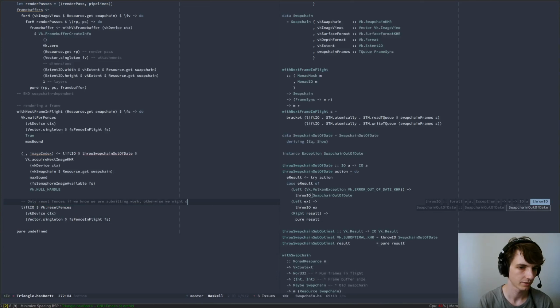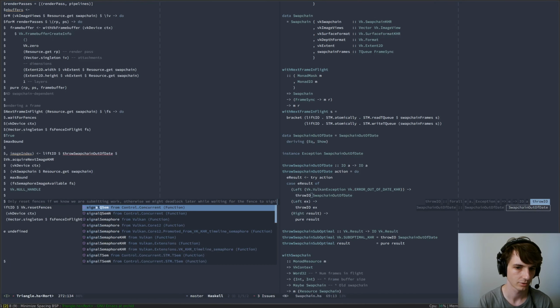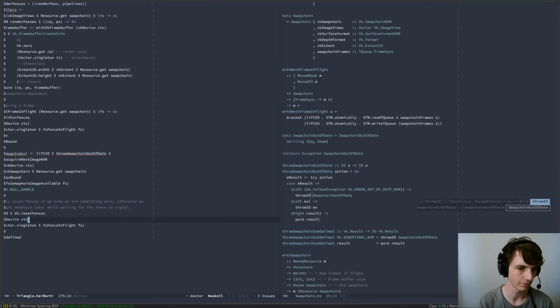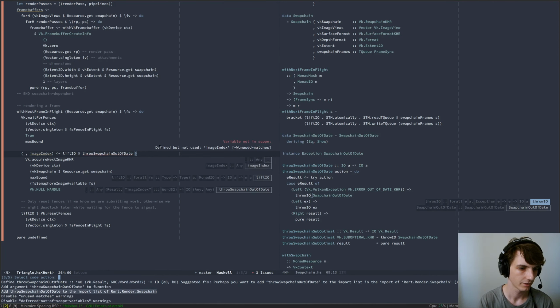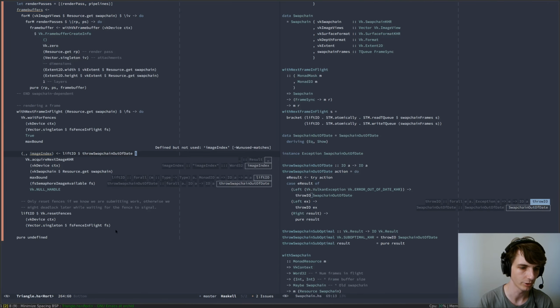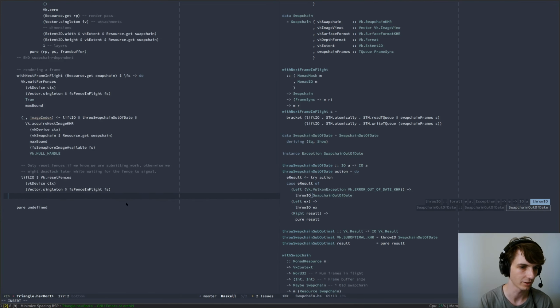Otherwise, we might deadlock later while waiting for the fence to signal. So we've unsignaled the fence, we've reset the fence. So now, when we submit some work, we're going to attach the fence to the work and say, signal this fence when the work is finished. So it's important that we actually submit that work so that the fence is actually signaled.